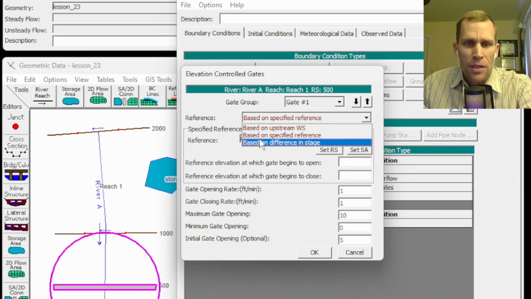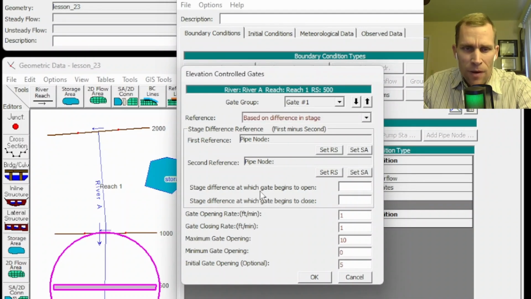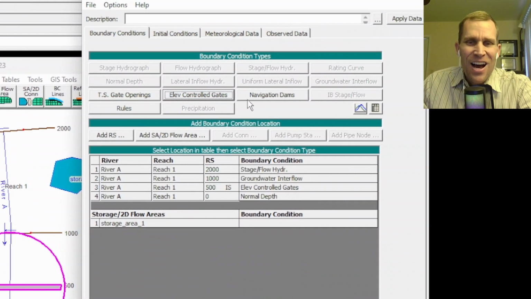And then the third option here is based on a difference in stage. So this would be the difference between one reference point and a second reference point. And again, I can set it to a river cross section or a storage area. Then I'd also specify when the gate begins to open and close based on the difference between those two, the elevations at those two reference points. Okay, so that's how that works.